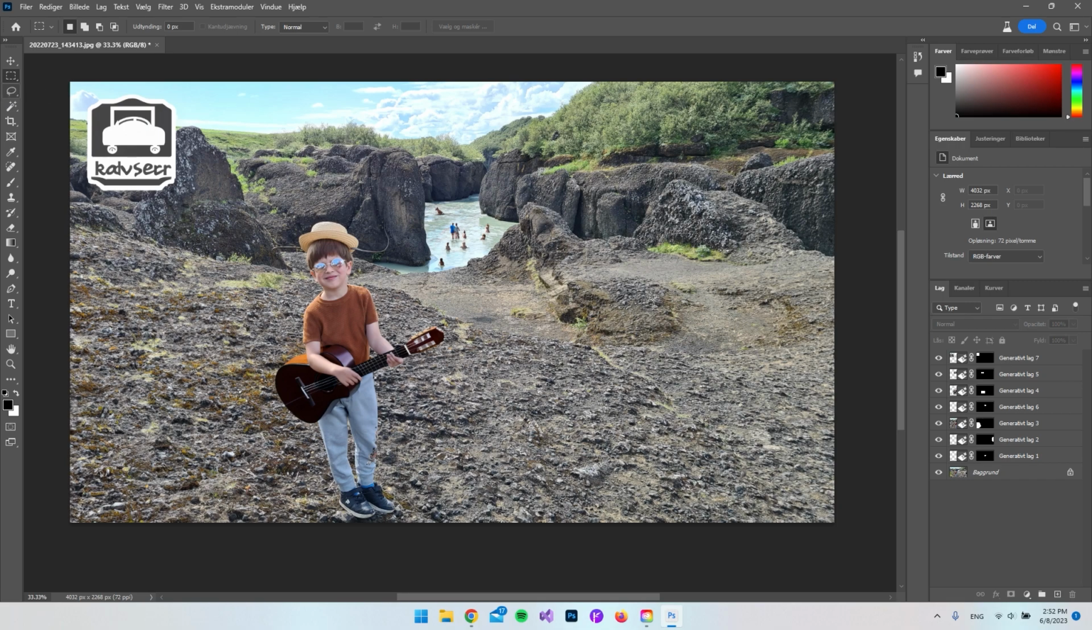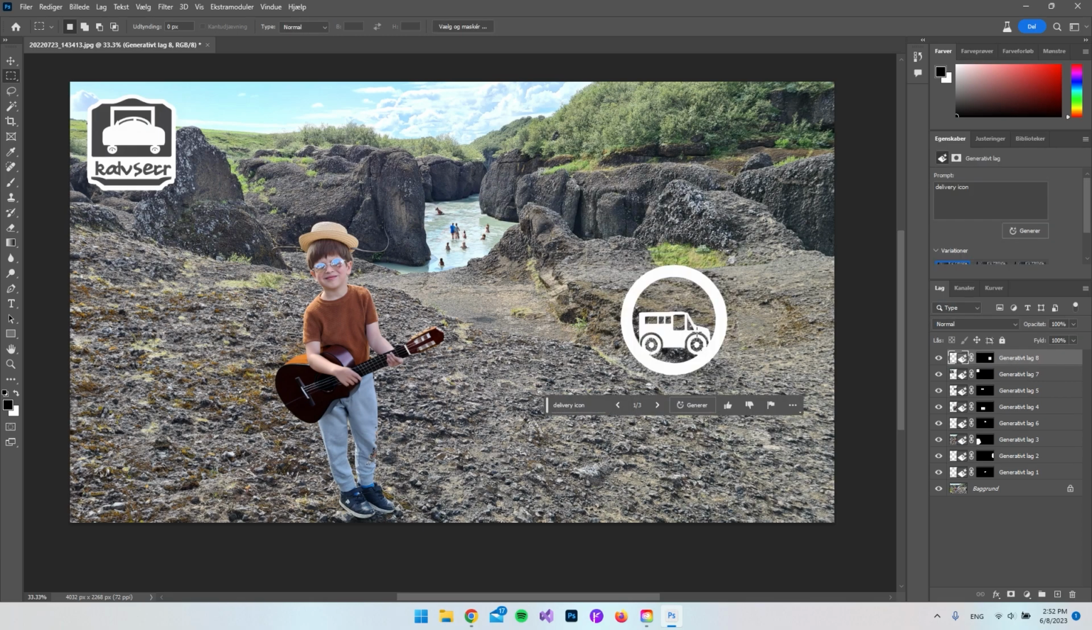And as I told you, you can also just go and say that you want to create an icon. So let's say delivery icon. And as you can see, it creates some creative icons on how you could make a delivery icon. Let's see the next one. Okay, so I don't think this makes sense. And again, you have another delivery icon here.